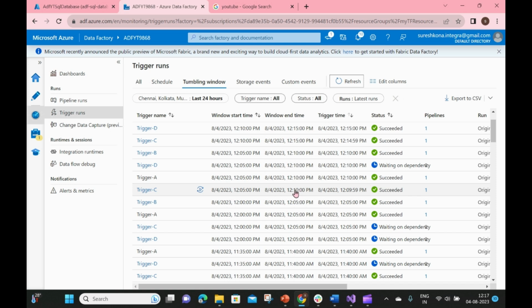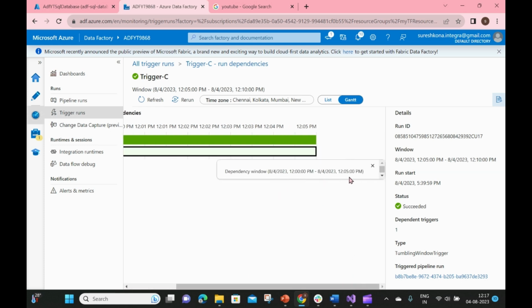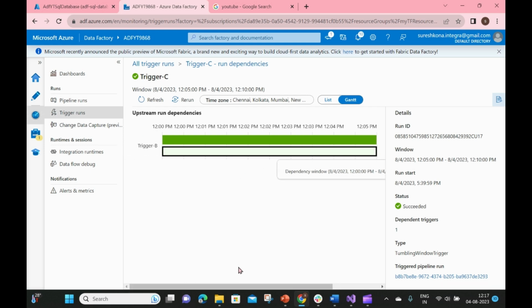So trigger A and trigger B are very clear. Now we will see trigger C, where trigger C is executed, that only we will see. So trigger C 12:05 to 12:10 is executed successfully. This window is 12:05 to 12:10. Trigger C is depending on trigger B and the offset is one window. That means it should be 11:55 to 12, 12 to 12:05, right? That window should be 12 to 12:05. Yes, see, this window 12 to 12:05. That means trigger B should be executed in the 12 to 12:05 window, then only trigger C will execute in the 12:05 to 12:10 window. One window offset here. It is very, very clear, right?